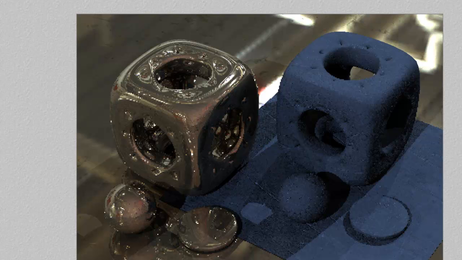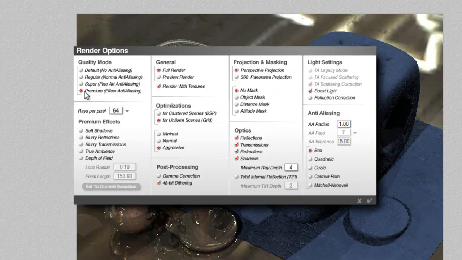So I'll go into the render options now, select premium effects, true ambience. I'll set the rays per pixel down to speed up our previewing. I'll disable boost light for now and just use TA scattering correction. Maximum ray depth's already set at 4, so I'll leave it there. And then just having made those settings, we'll look at the situation.